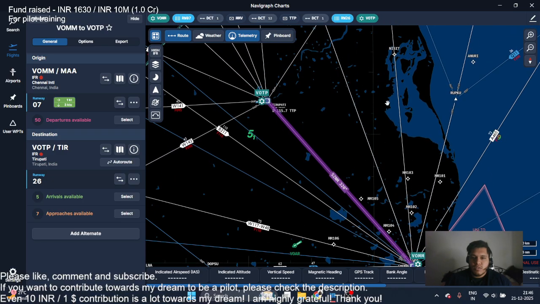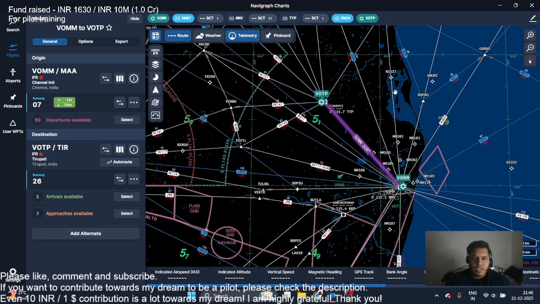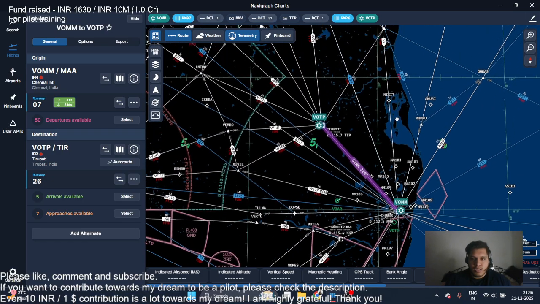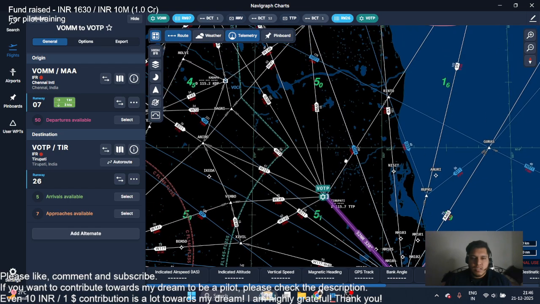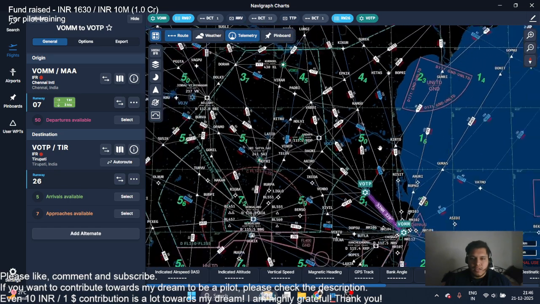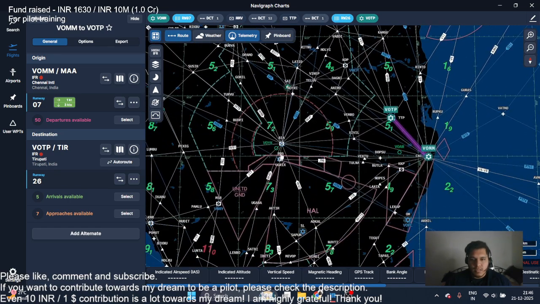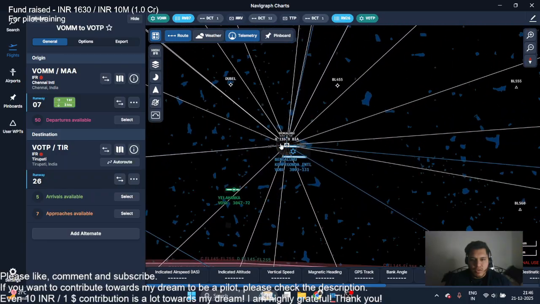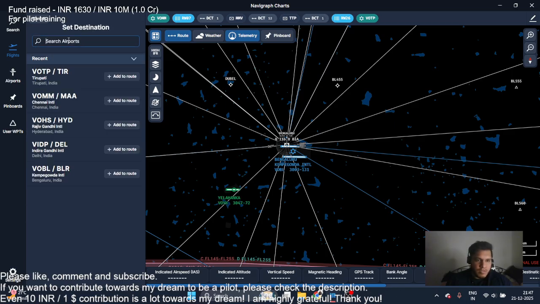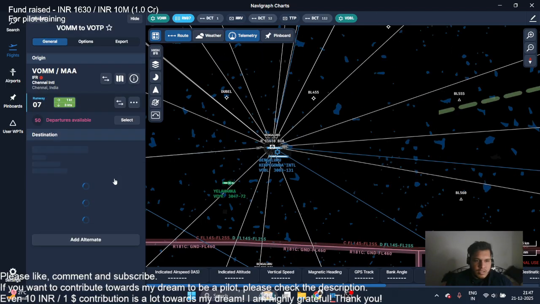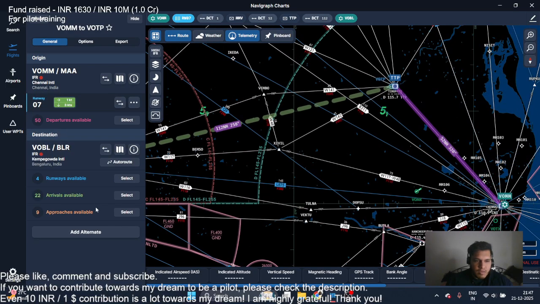So first of all, here you can see we have Chennai to Tirupati, right? Now I will add another VOR point, let's say the Bangalore VOR. This is Navigraph, so I'll add another VOR, Bangalore VOR. I'll change the destination here. I'll search for Bangalore. Okay, there is Bangalore. And this will completely be a VOR flight.